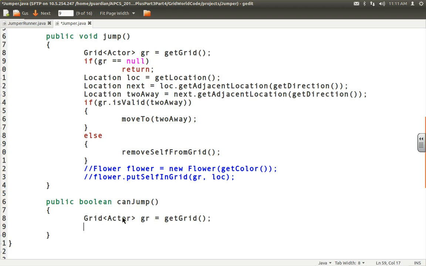What if your object was removed from the grid at some point? You need to know if the grid is what? If it's not there, what is it then? It's null. So if gr is null, remember this is a Boolean, what are you going to return? False, right? If you're not in a grid, you can't move or jump, right?